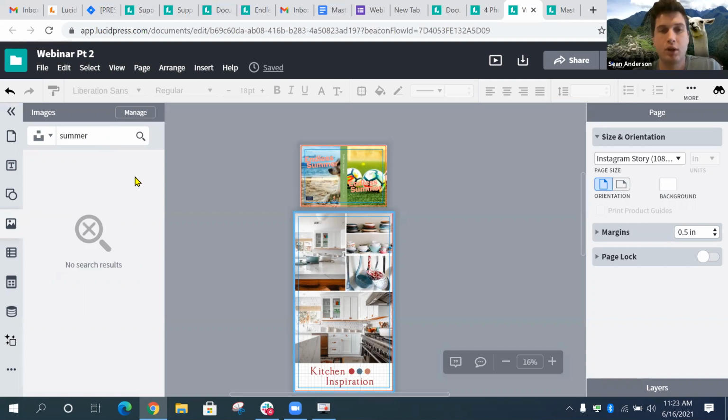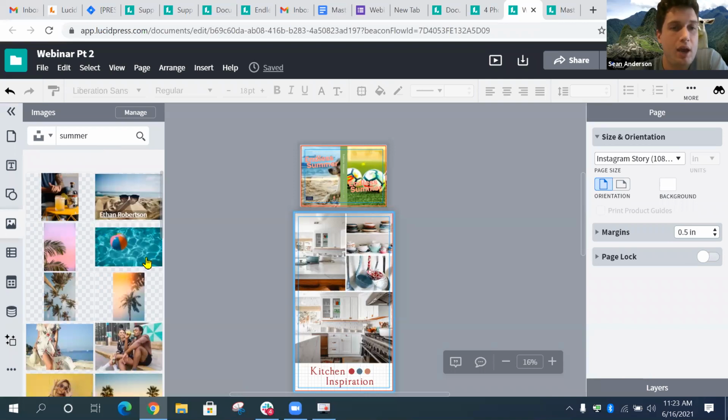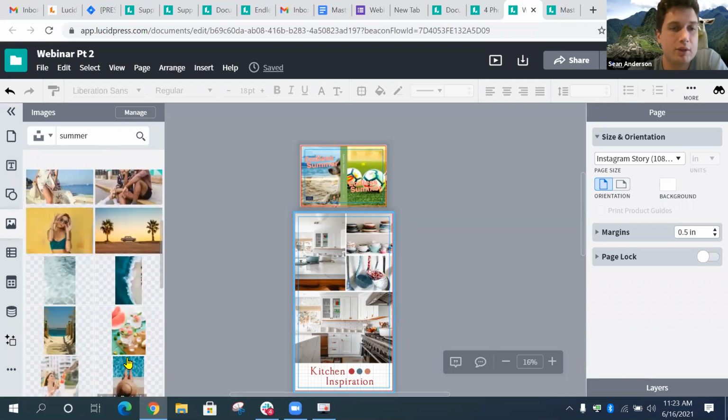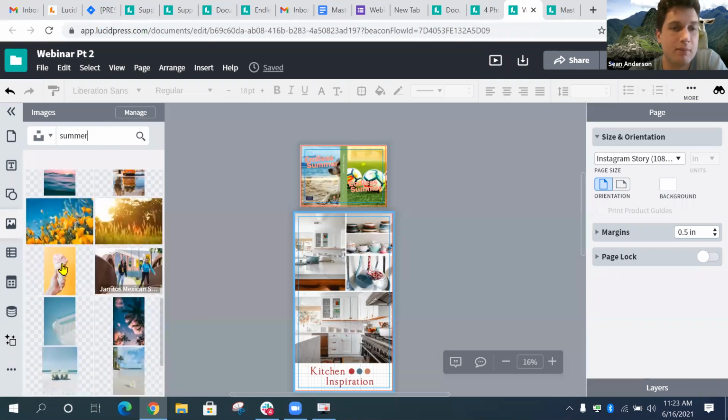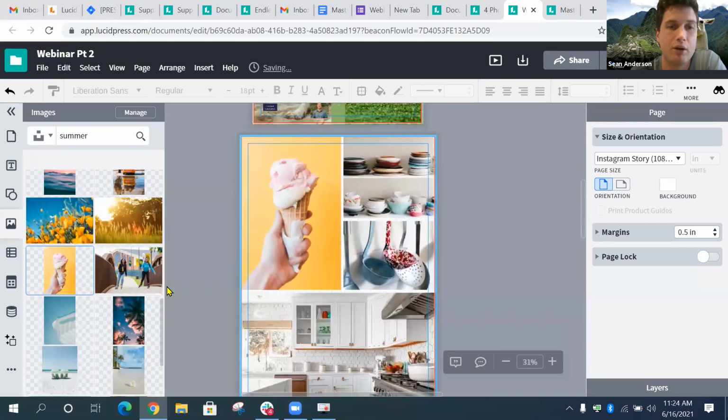I guess we'll just search summer. Yeah, and so pops up a bunch of images kind of with some summer themes to them. Again, we can just drag and drop. I'll place them in this new page that I brought over.